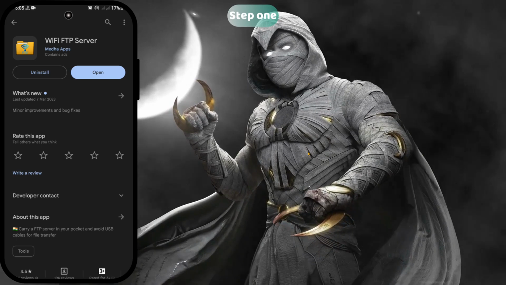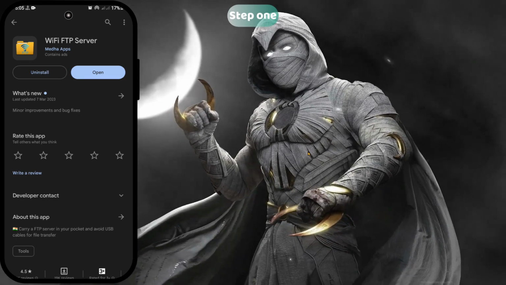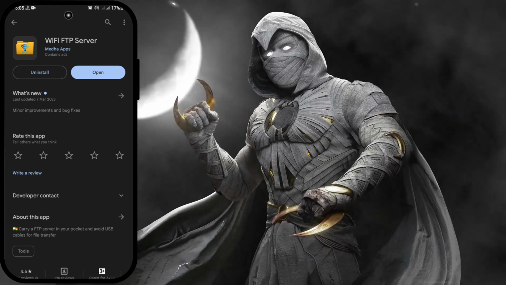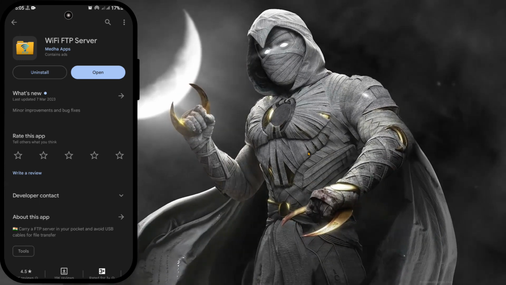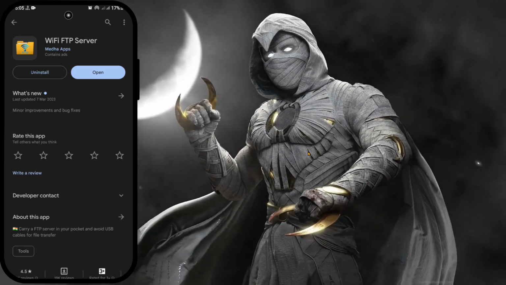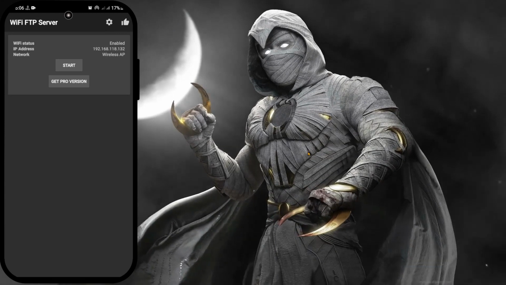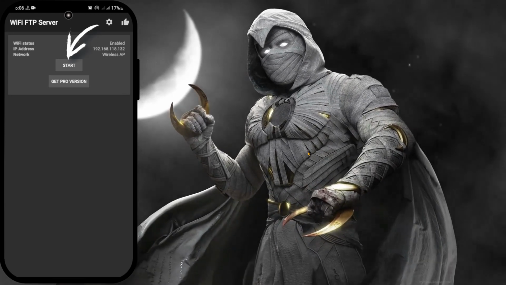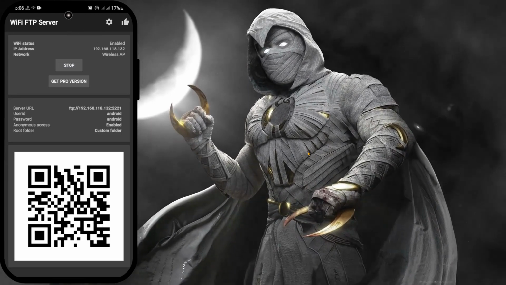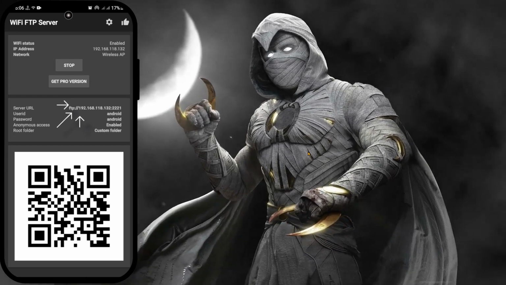Step 1. Download the Wi-Fi FTP server app from Play Store on your phone, or check the link in the description below. Now once downloaded, open the app, allow the necessary permission, and then hit on the start button. Pay attention as it generates a unique URL we'll be using soon.